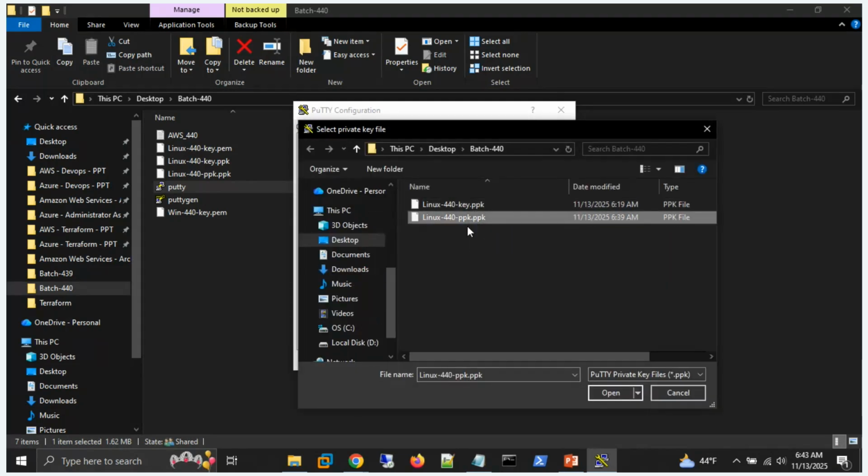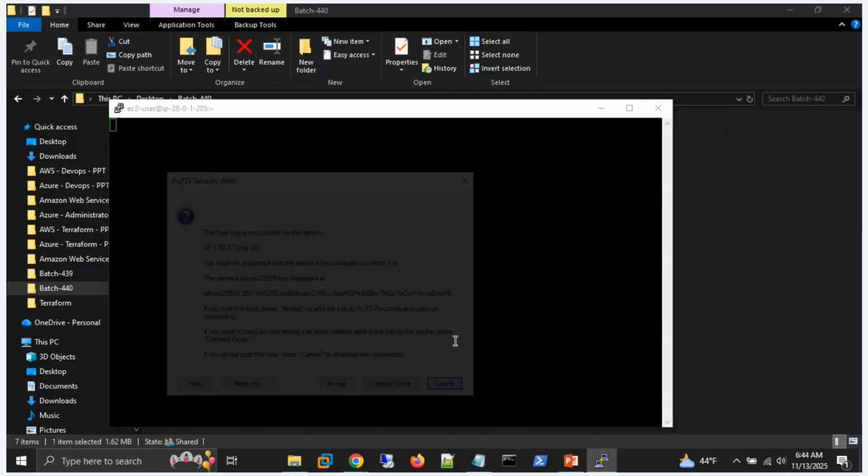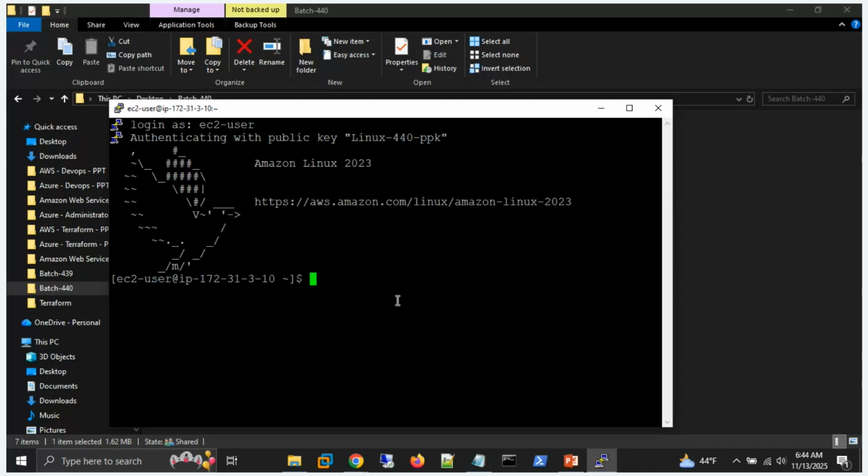This one we have to select. Now, for example, if by mistake I select another one, then definitely we will get an error message, like you are giving the wrong password. Accept, enter the name ec2-user, enter, and we are able to connect to our machine.